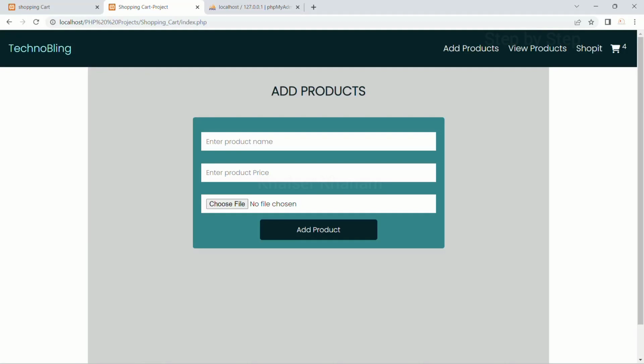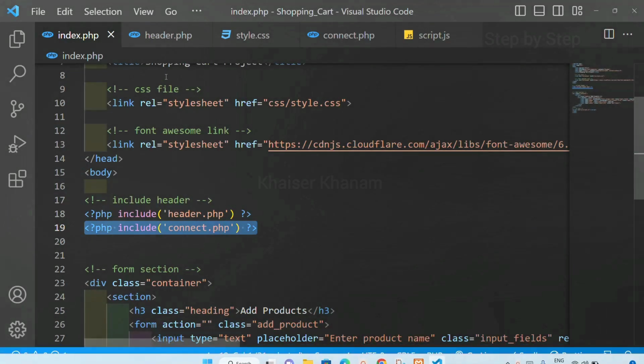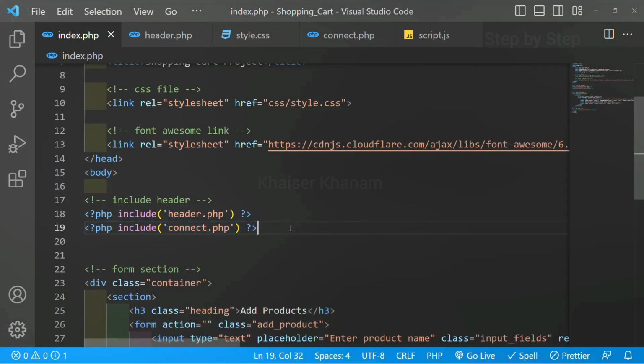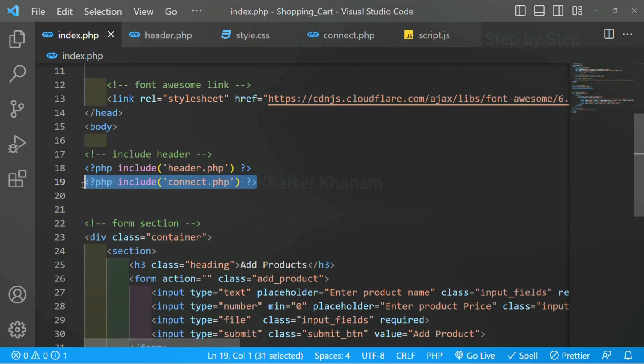We have created the products table. Now we will write the query to insert the product inside the database. To insert the data inside the database, we have to modify something in the form. I will show you. Inside index.php, first, from our previous session, we have included this connect.